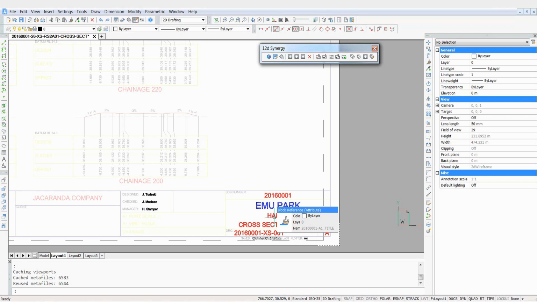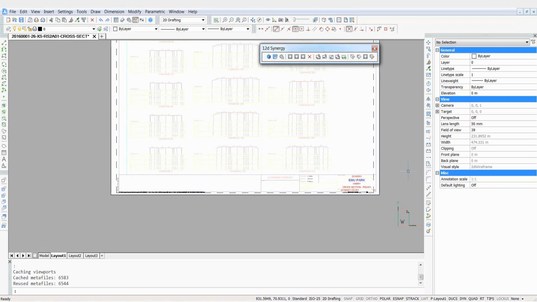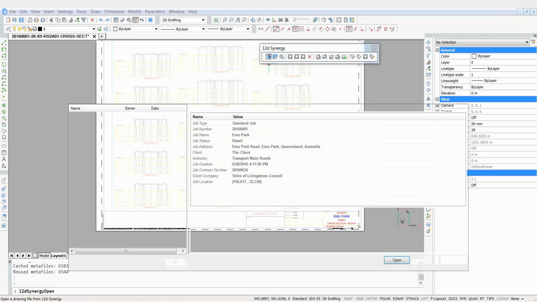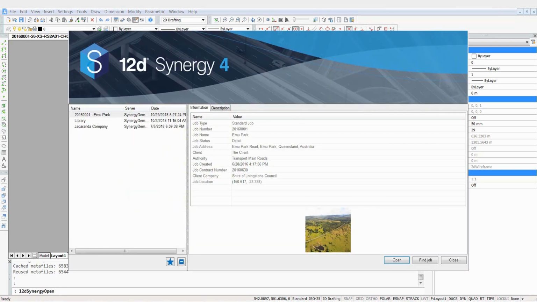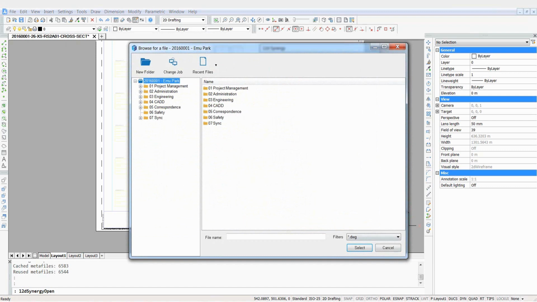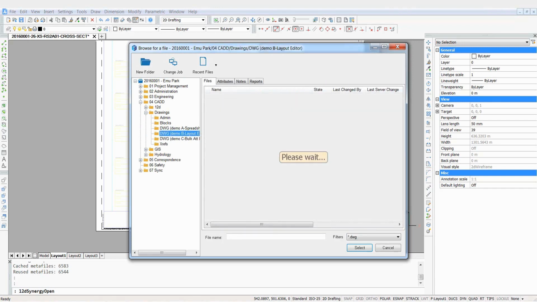Right. A couple other features while we're here. If you're someone that likes to open your drawings through the CAD package instead of through the 12D Synergy client, you can do that. Just come up to the toolbar, click on the Open button. First time you do it, it'll ask for a job location, so pick your job, and then you can browse to your folder and select the drawing you wish to open.